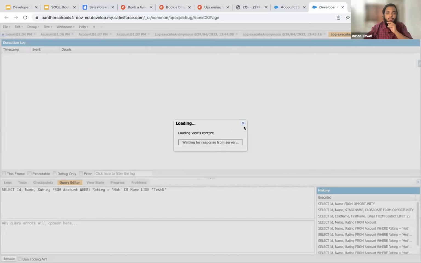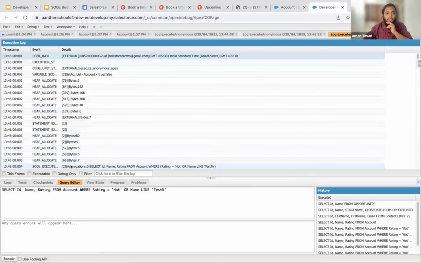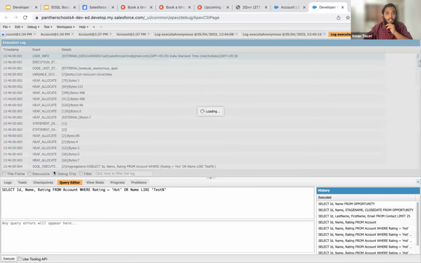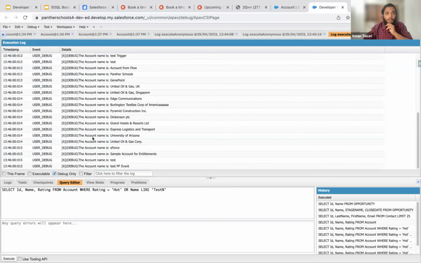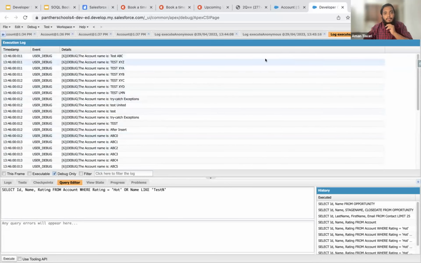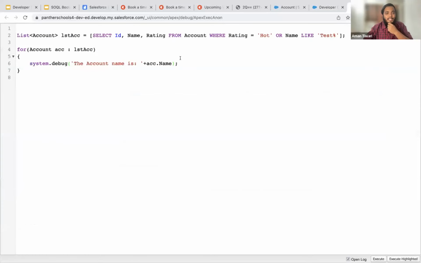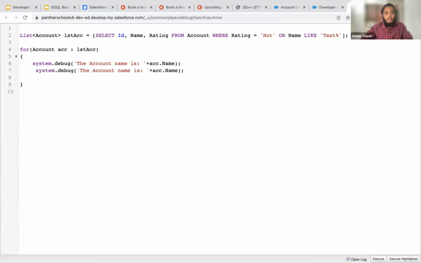Now it is taking time to execute. Sorry if I said infinite loop, it is not infinite, it is just taking time. Now it is showing the account name. Each and every field that you want to get, you can just copy this and get multiple fields: account name, account rating, and account ID. Like this.